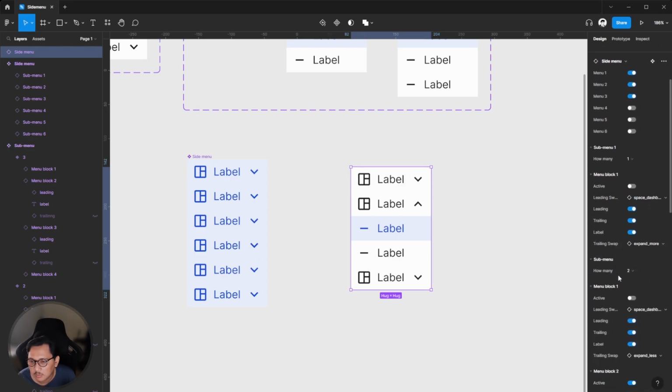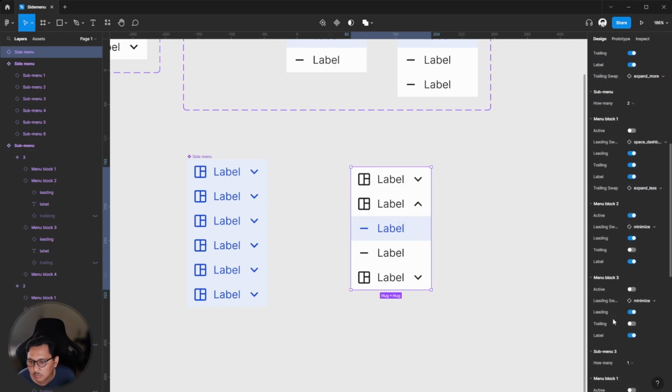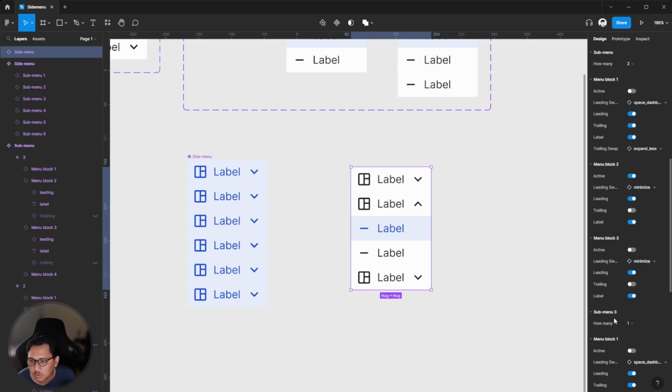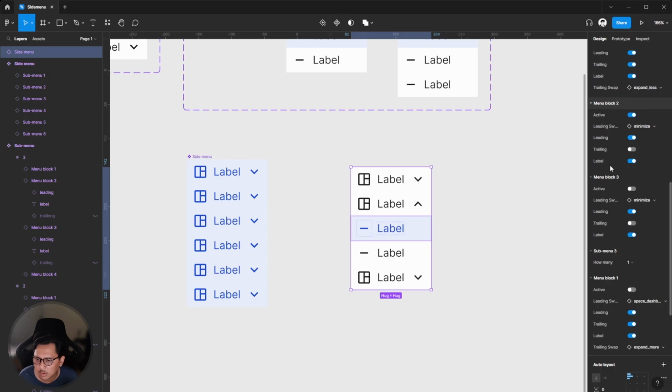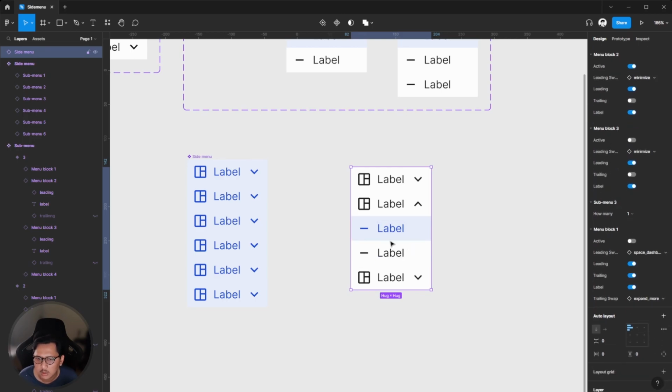Yeah, that's right. This is what I need. Yeah, menu block. This sub menu 3. Okay, this sub menu 2. Where's the sub menu 2? Yeah, this is the sub menu 2.